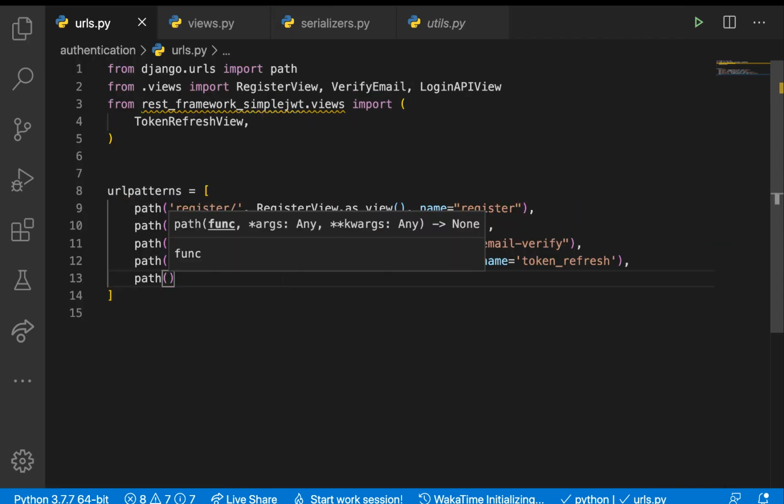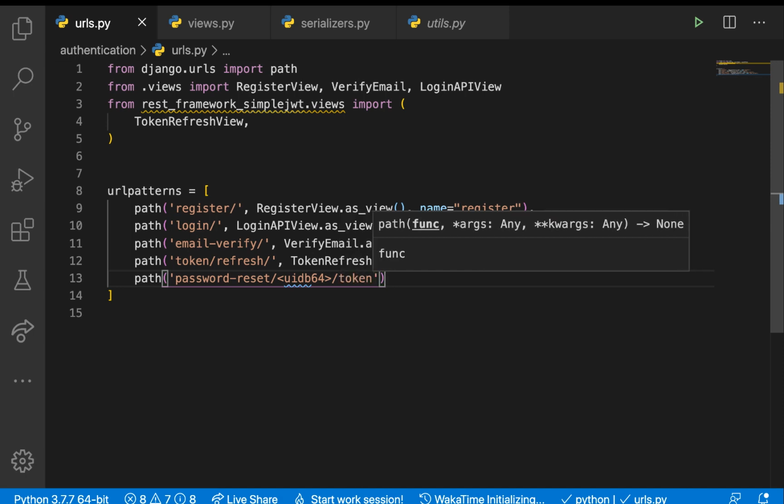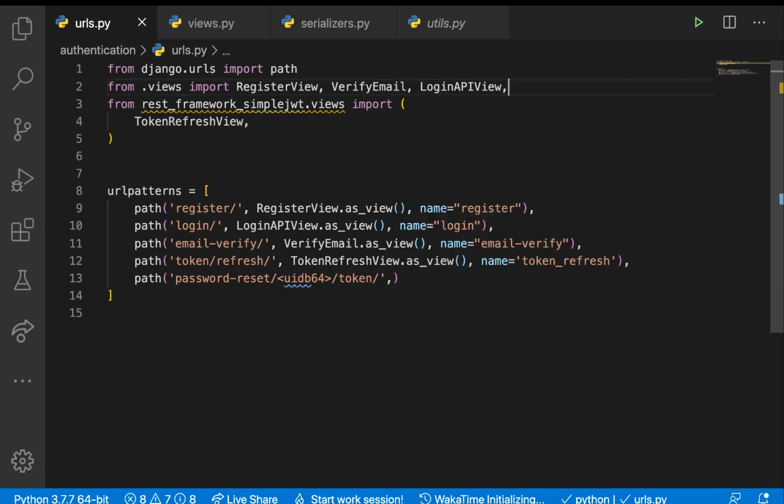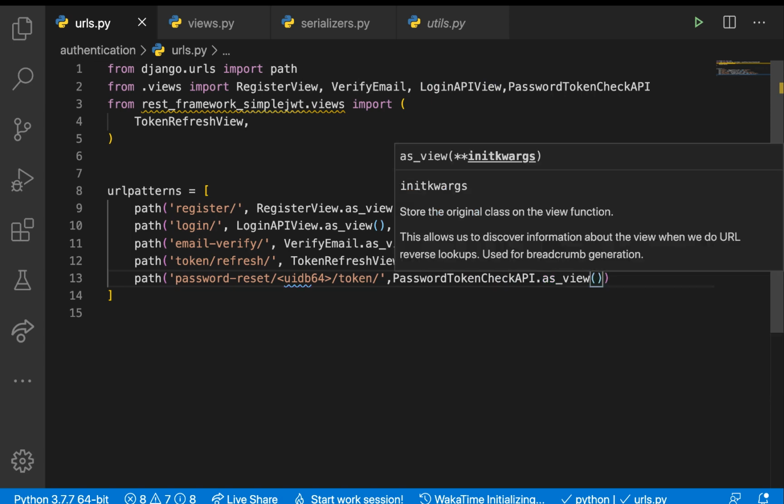So this is going to be, I'm going to call it password reset, and then we are going to be expecting two things. So here we are going to expect a UID B64, and then we are also going to expect a token. All right. So now this is going to be going to our view, the last view we created, which I believe is that. So let's also bring it in. Then we call as view, as you know. Then we need to give it a name.